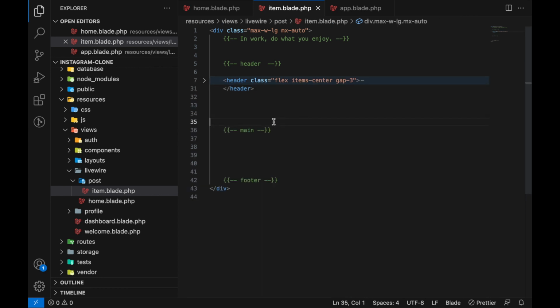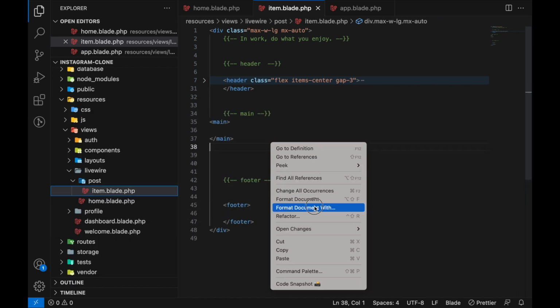So next, let's go add stuff in the main. In here I'm going to have a main, and then down here I'm going to have a footer. Alright, so let me just format that.